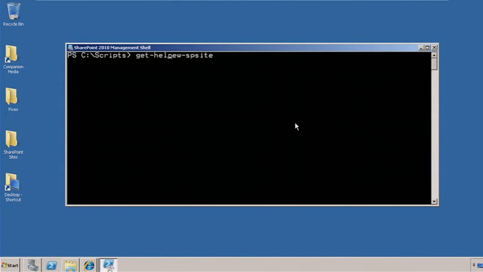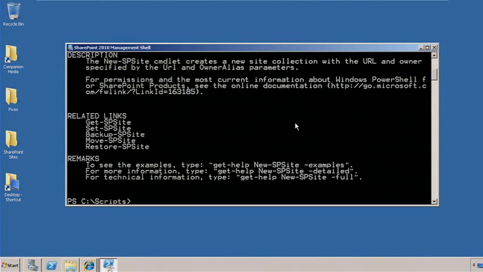So New-SPSite is the command that we need to use, and as a quick tip for those of you who are a little bit newer to PowerShell, you can always use the Get-Help command to get help about a particular command, what it does, and the switches that it takes.